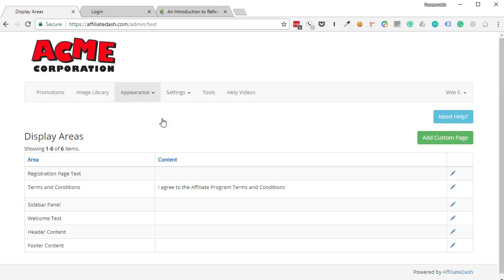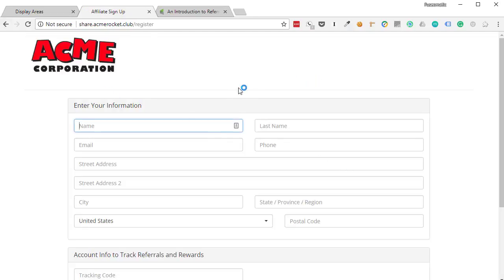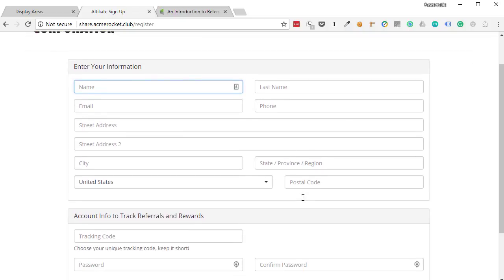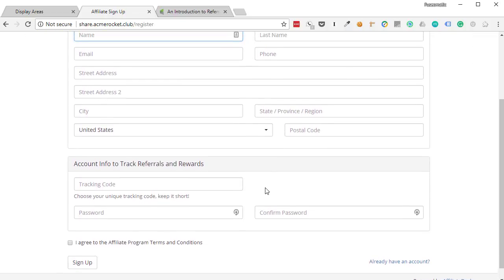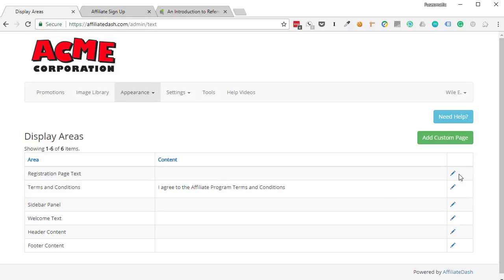And then there are several display areas that we can customize. These are just different areas throughout the portal where we can add custom text or graphics or insert merge data. So the first of those is the registration page. So when someone's going to log in, or if you're using our registration form to register affiliates, you can customize this page. Currently, it just has all the field data on there, but we wanted to add a little more text to that. So we would just do that here.